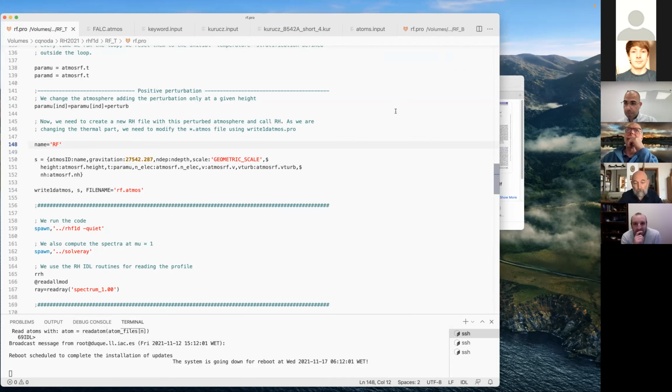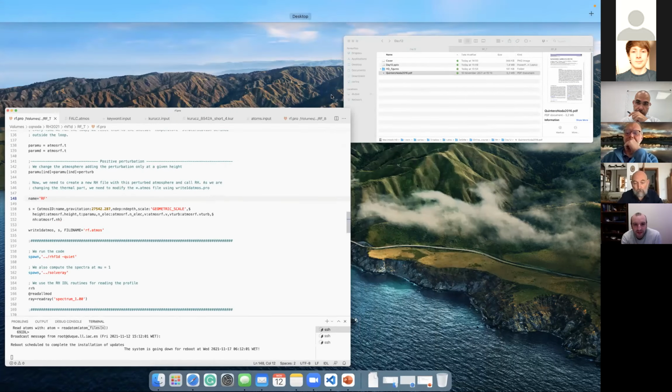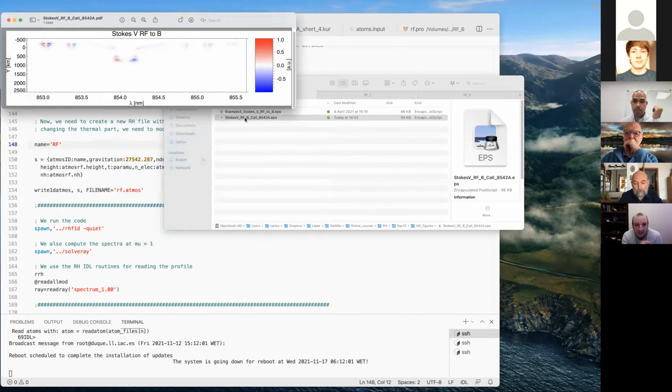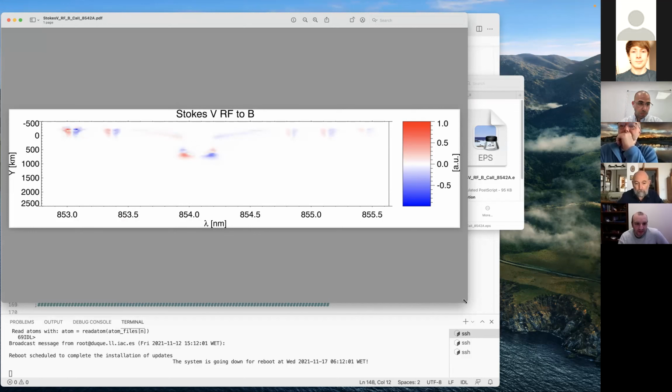Carlos, in the response function diagram for 8542 you showed us just now, yes, that one, why does it show sensitivity at the continuum of this line? Are we expecting this? I mean, if we look at the continuum of 8542, yeah, that part. Are we expecting any sensitivity at that part?